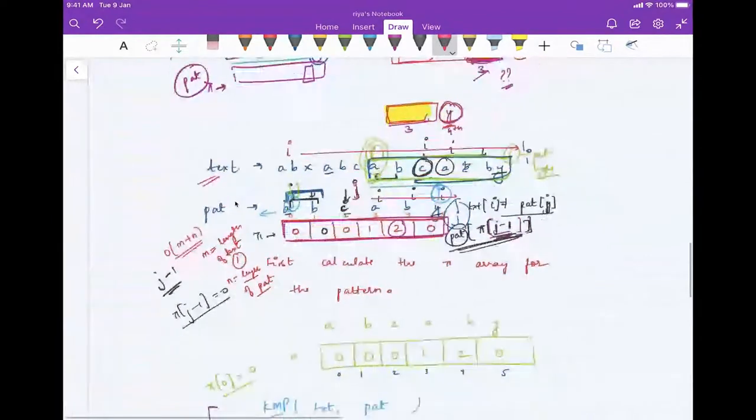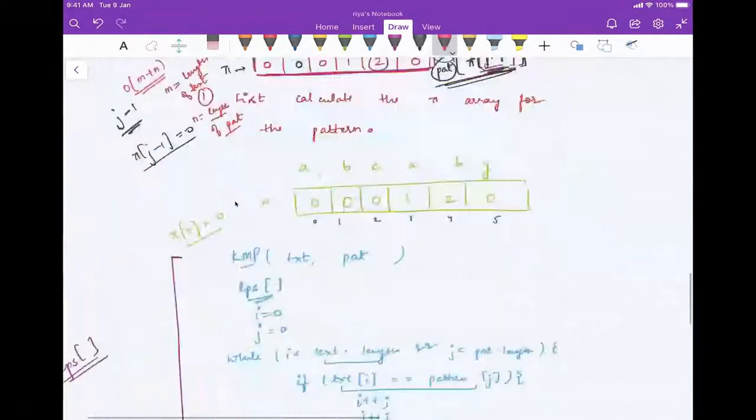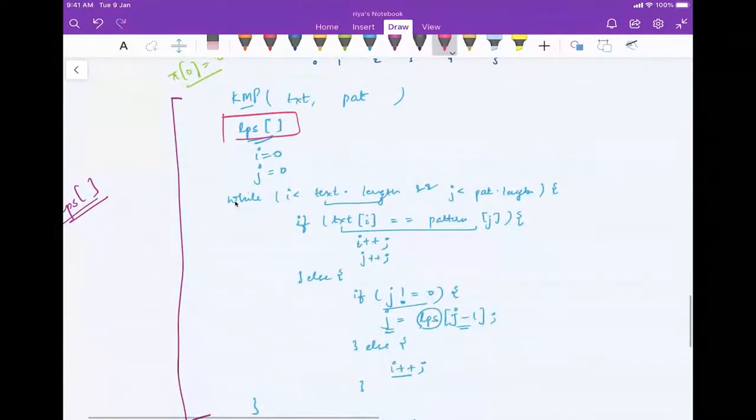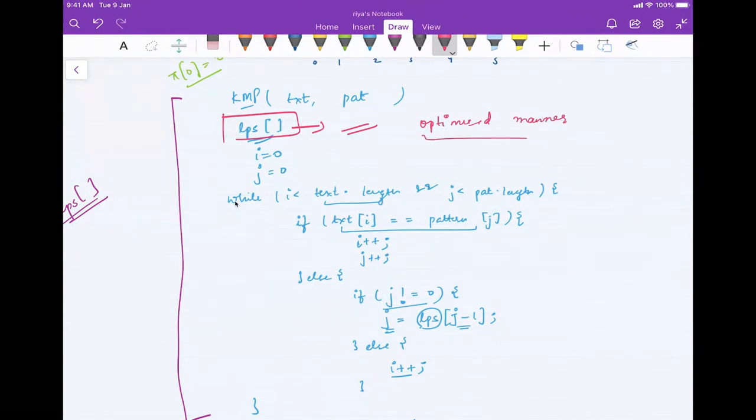I will give 2 minutes here. Just take a look if the overall idea for KMP makes sense. We are still assuming that we already know how to calculate the LPS array, that too in a very optimized manner. Because if somehow we are not able to come up with this LPS array in an optimized way, then definitely we are in a bit of a pickle and we'll have to look for a more optimized way here.